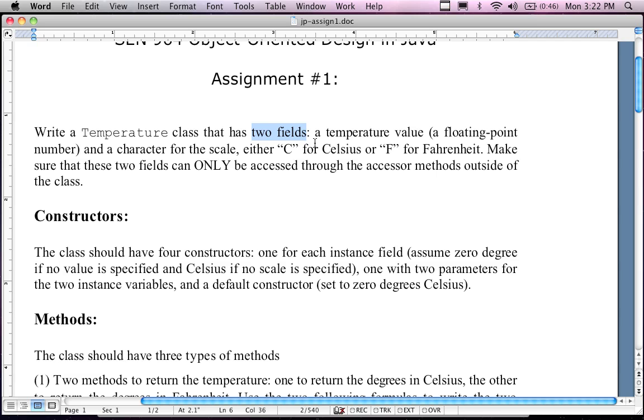Because this class that we're going to create is going to give us the temperature in Celsius or Fahrenheit. So it's a pretty basic thing. So make sure the 2 fields can only, and I have put only in capital letters here, only be accessed through the accessor methods outside of the class. So what does that mean? Take a wild guess. Private, yeah. So make those data members private is what this is saying.